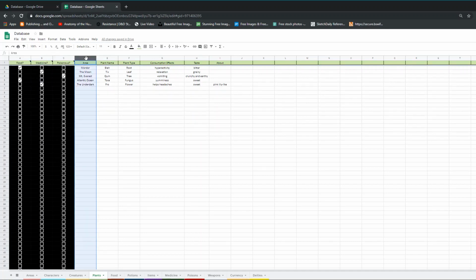So we have the area, or possibly the planet that it comes from, the plant name, and I find that the plant type is pretty important just so that I have a general idea of what kind of plant it is. So this one is the consumption effects. If you do eat this particular plant, what is the outcome of this?